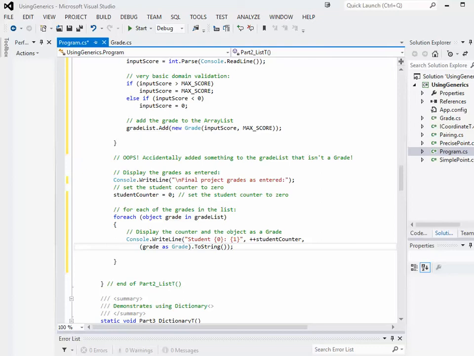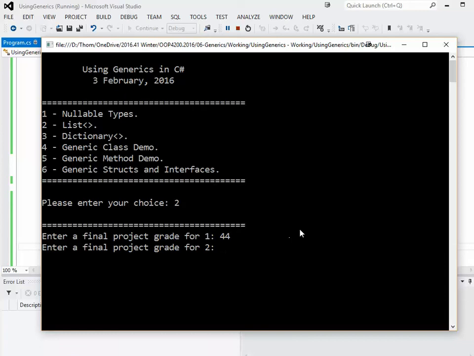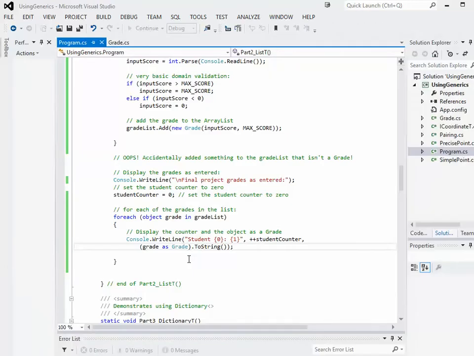So let's try this out. I'll save this and we'll run it. Okay, so I'm going to do option 2 this time. And let's say this isn't about data input validation, so I'll just put in some valid values there. And we can see everything worked okay. So, an array list is perfectly fine for this application, sort of, but we can make mistakes with it.